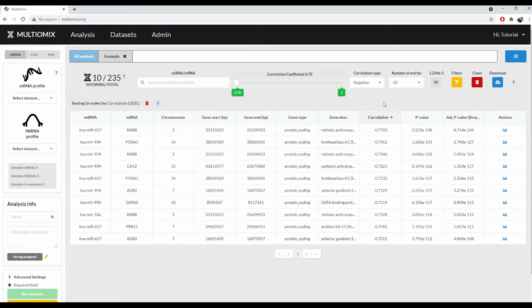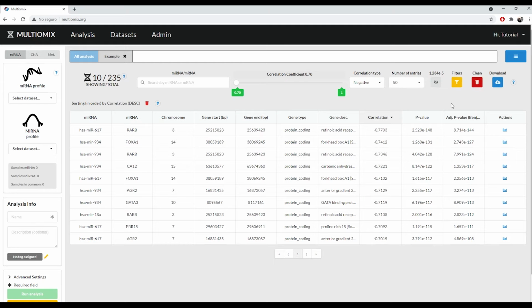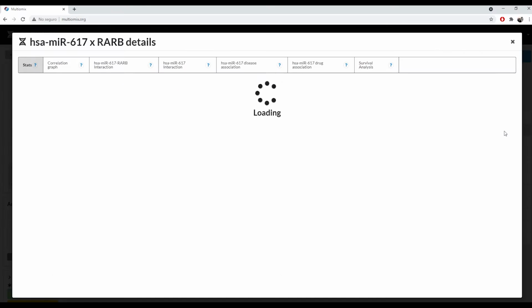If we wish to download the data with the applied filters and sorting that we see on screen, this blue download button provides such functionality. For example, if we apply this filter, we'll be downloading a file with just this single tuple. Let's clear the view again. Finally, the Actions column deploys a new panel with further information on the combination of interest.